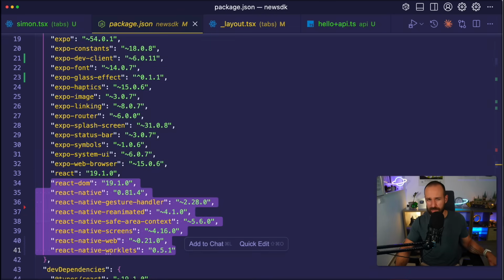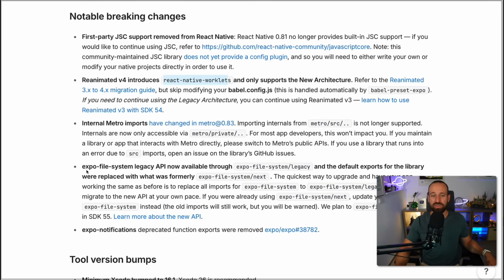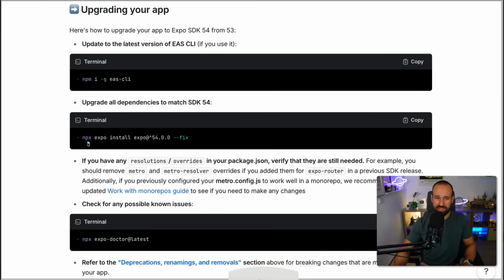You actually don't need the Babel config stuff anymore. That's handled internally by Expo. Also, the Expo file system API, the legacy API, will be removed in the future since we now have the new version. And finally, how do you upgrade? Well, you can just install the latest version with --fix and then also run the Expo Doctor command.